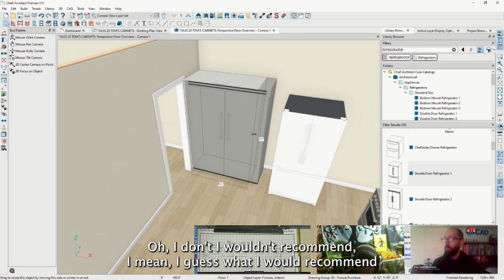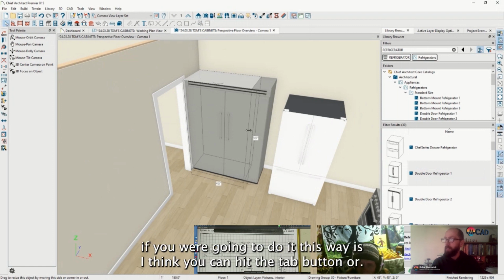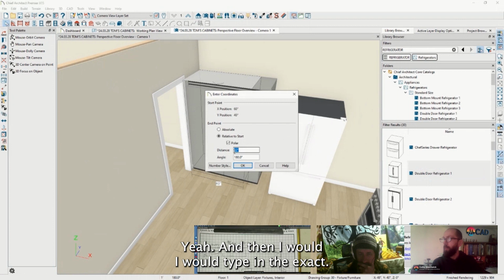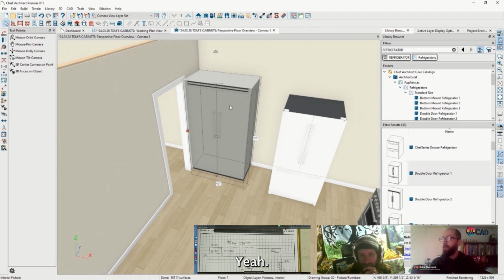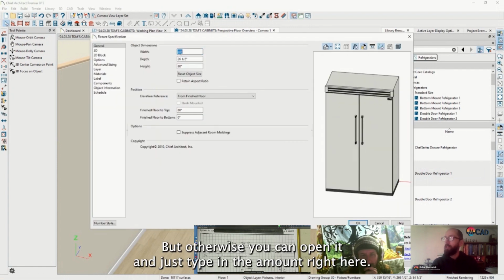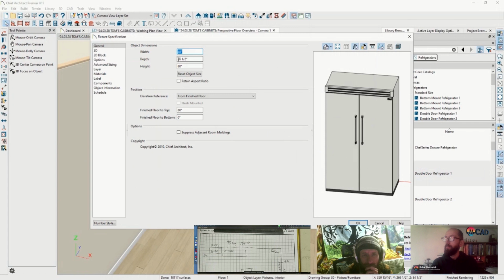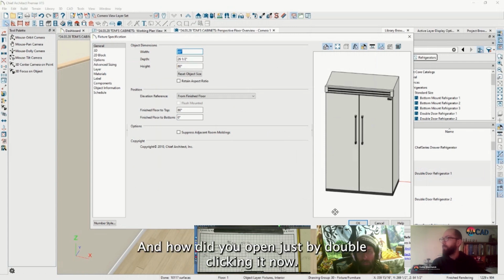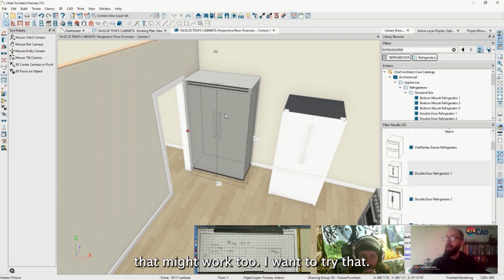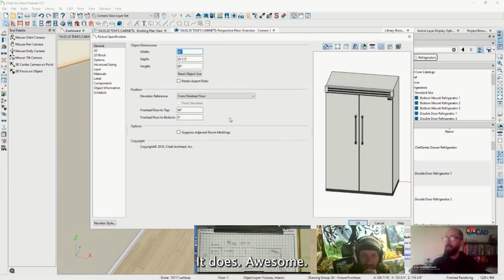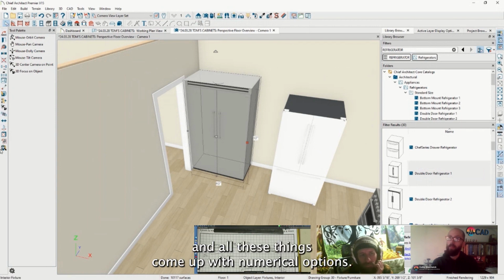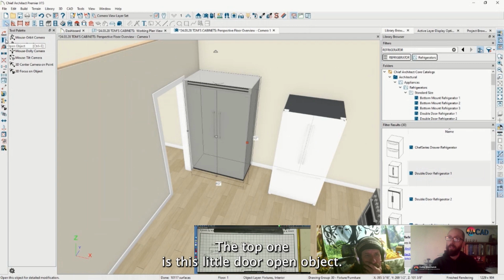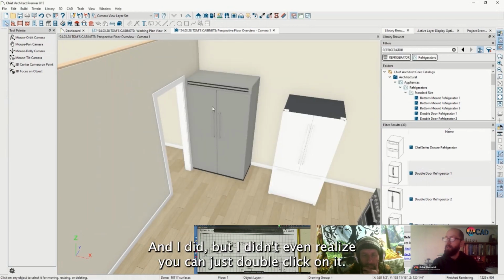What I would recommend, if you were going to do it this way, is you can hit the tab button, and then I would type in an exact amount, so you don't end up with some really weird size. Otherwise, you can open it and just type in the amount right here. Depth, height. And how do you open it? Just by double clicking it? No, that might work too, though. Let me try that. It does. Awesome. But if not, you select it one time and all these things come up with the available options. The top one is this little door, open object. Oh, I see. I did that, but I didn't even realize you can just double click on it.